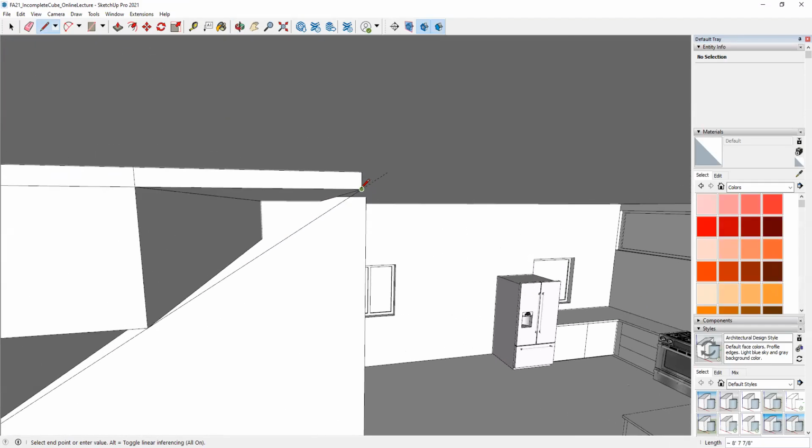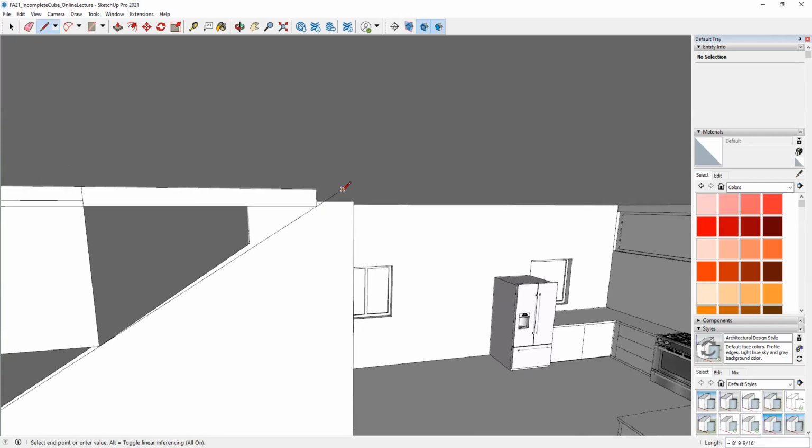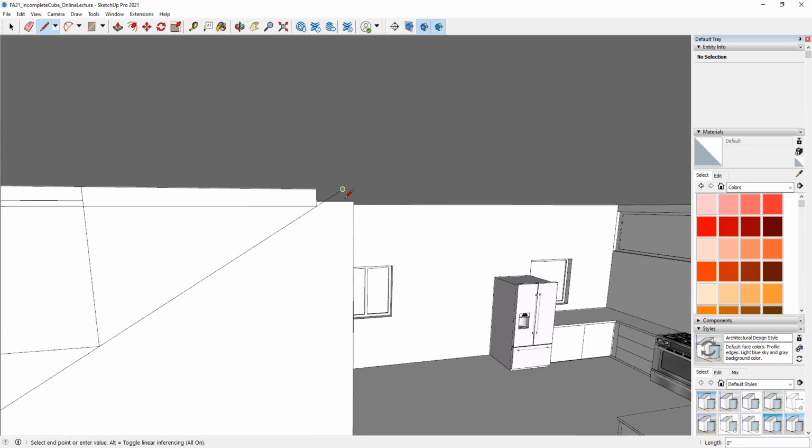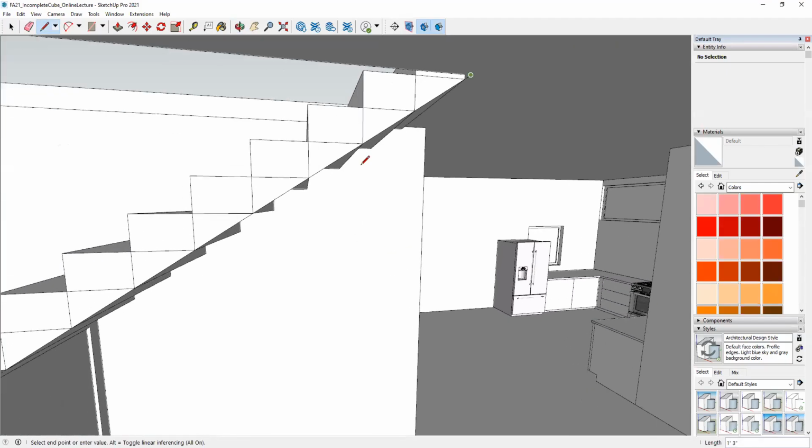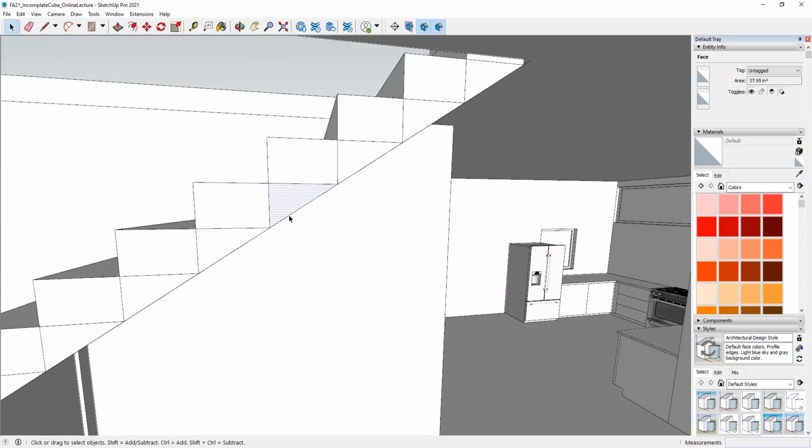And it's not going to be to the bottom corner of this stair, but to the bottom corner of the floor. So I'm going to go ahead and click right there. And it's going to generate these individual surfaces, right? Again, it generated these surfaces because this line ran and touched these corners here.